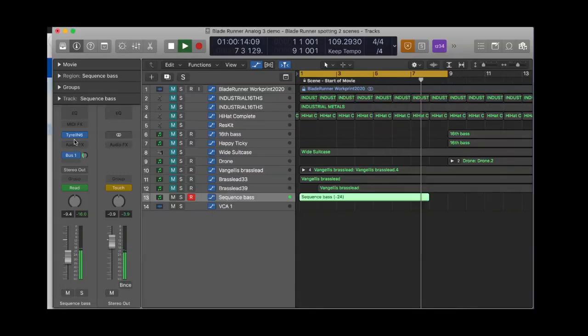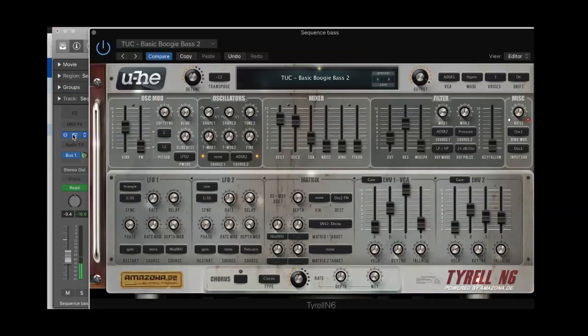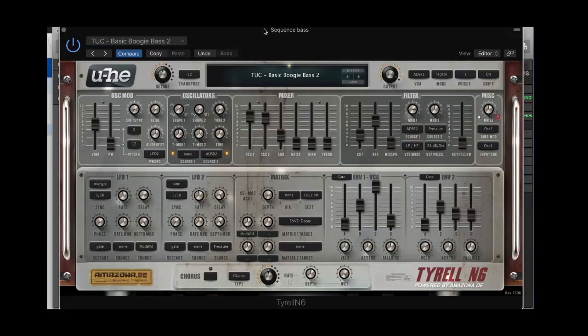Let's open up Tyrell. Now you notice Tyrell ADSR2, the envelope generator 2, is tied into the filter. The mod value is turned up, and down here, envelope 2 is tied to velocity. So as I hit the key harder, it's going to trigger envelope 2 harder, and it's going to trigger the filter harder.